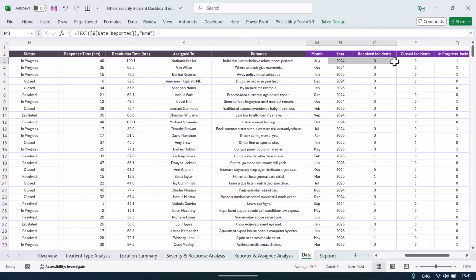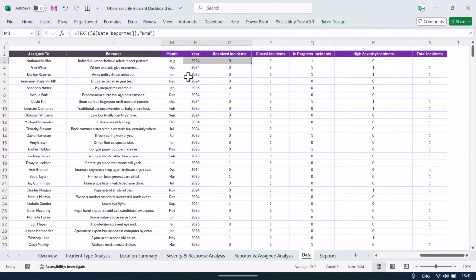These all are the calculated columns, formula columns. We have used the formulas here. You can see this is the resolved incident. So if status is resolved, then 1, otherwise 0. If status is closed, then 1, otherwise 0. If status is in progress, then 1, otherwise 0. And in the high severity incidents, if severity level is high, then 1, otherwise 0. And this is the total incident. By default, each line is an incident, so we are taking 1 in each line.